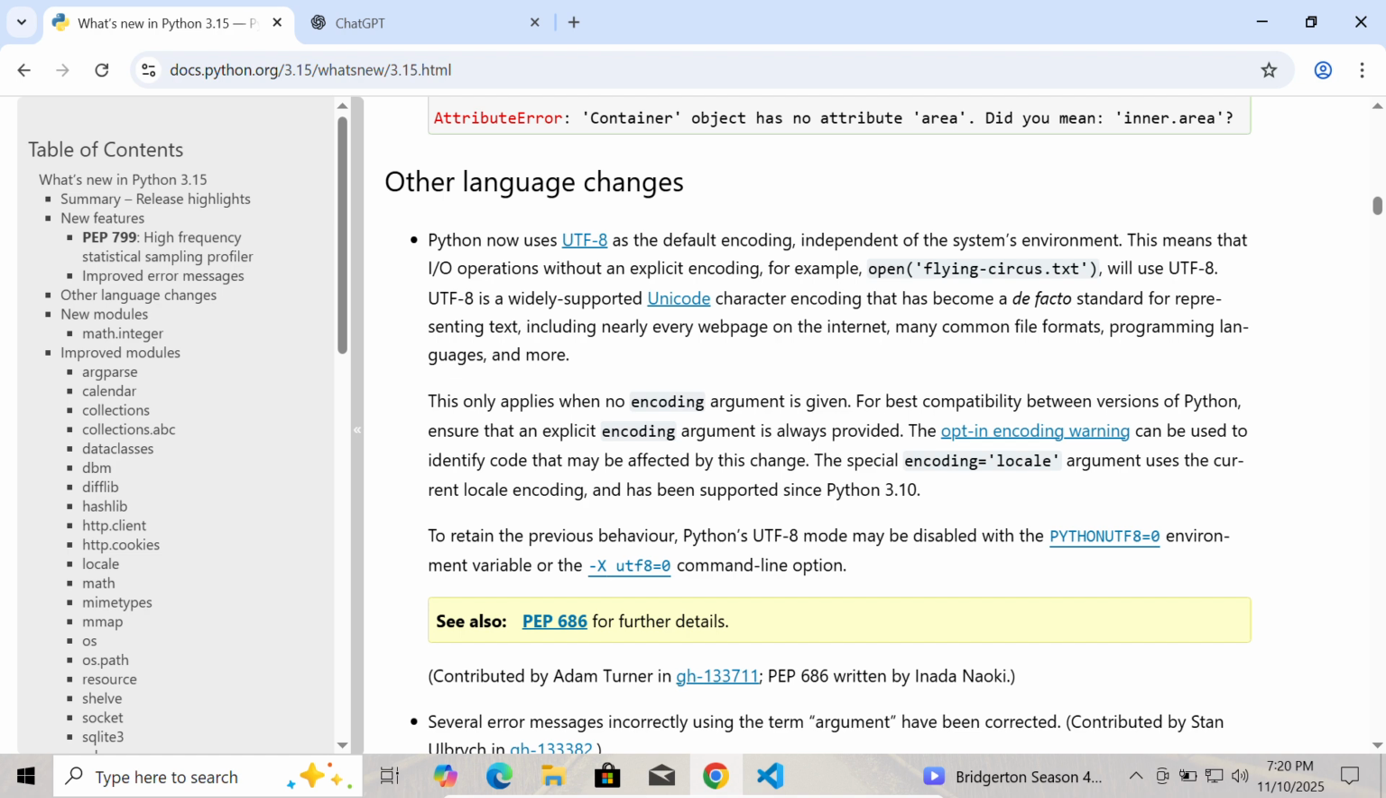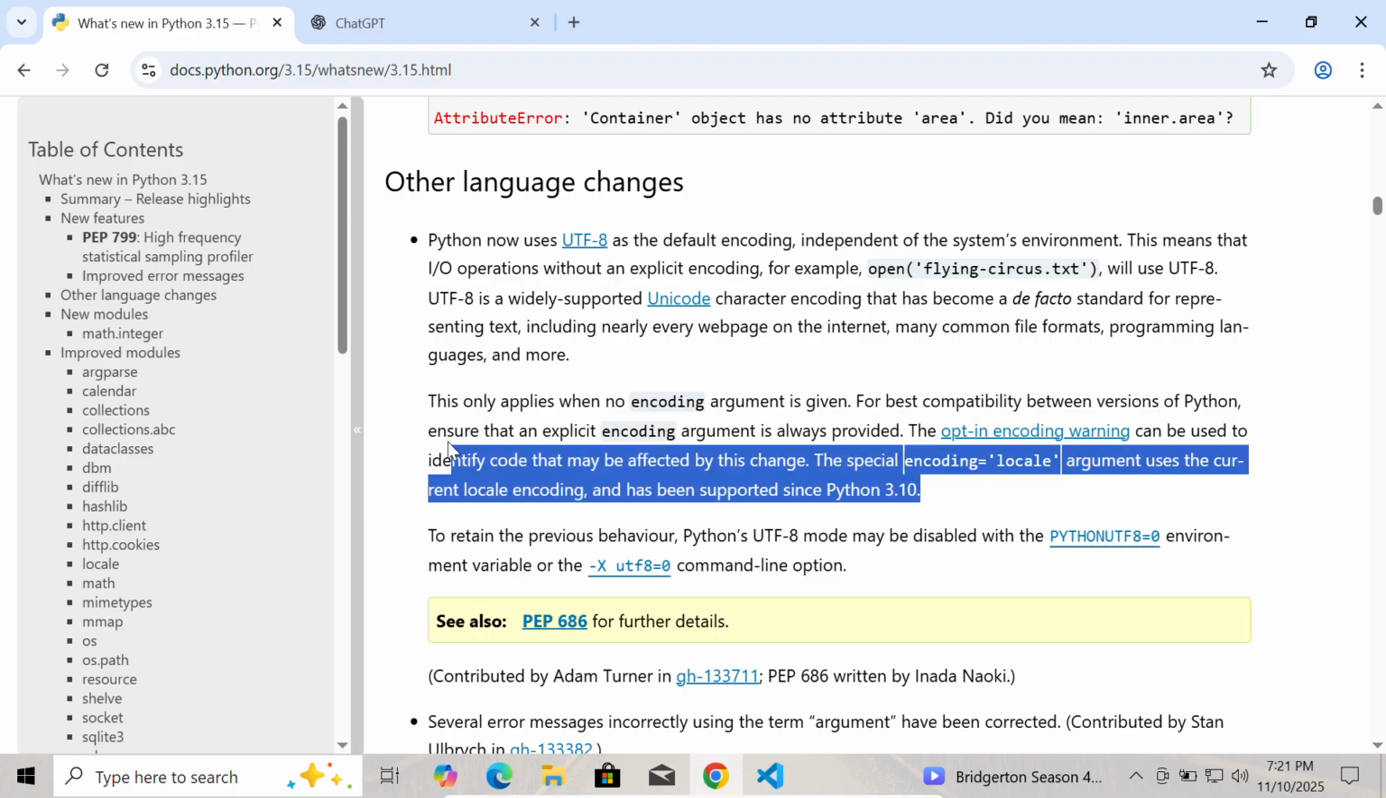For best compatibility between versions of Python, ensure that an explicit encoding argument is always provided. Alright. The opt-in encoding warning can be used to identify code that may be affected by this change. The special encoding equal to locale argument uses the current locale encoding and has been supported since Python 3.10.